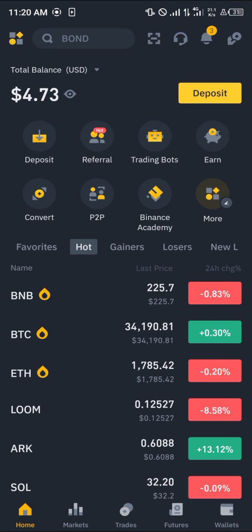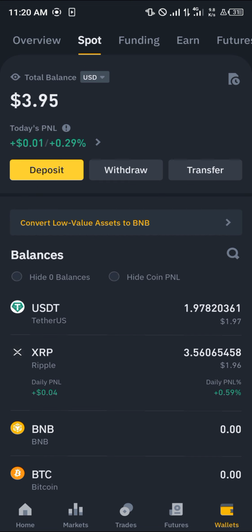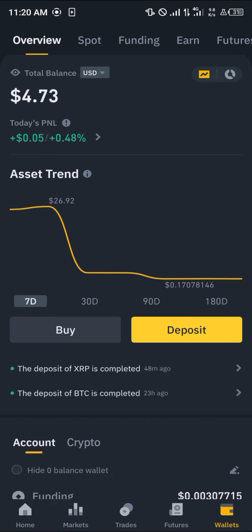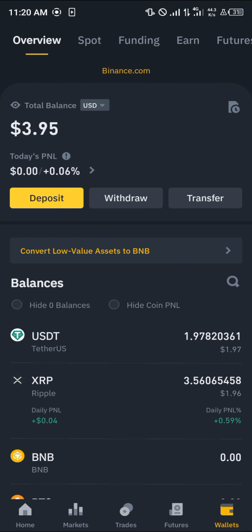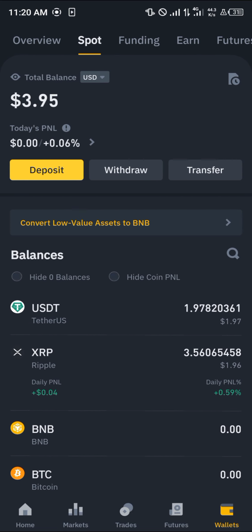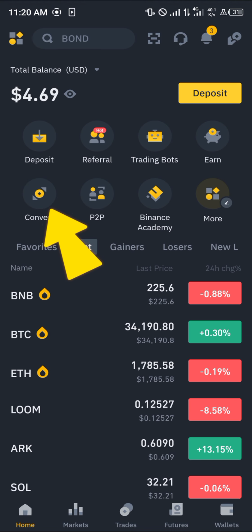So guys, with a verified account, all you need to do is simply head over to the wallet section. Once at the overview, scroll to the spot so you have a look at your XRP. And with your XRP available on your wallet, simply head back to the home icon, click on the convert option.